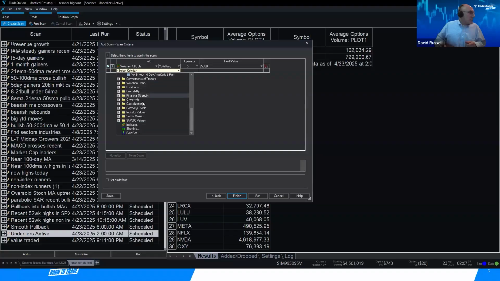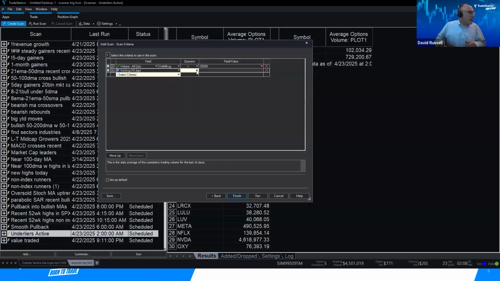I'm going to go up here to volume, and I'm going to say volume average 10-day greater than 500. I'm going to set it to 1 million. And what this is going to do is find underliers that trade at least 1 million shares a day and 250,000 options.